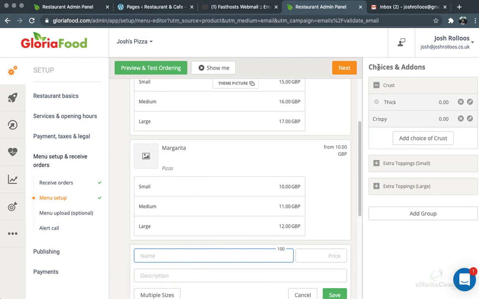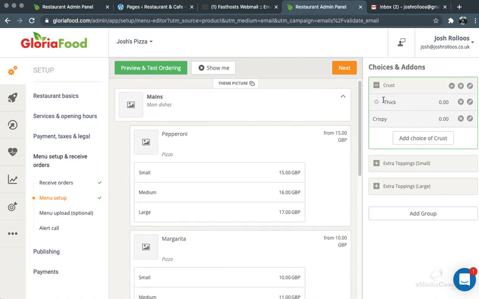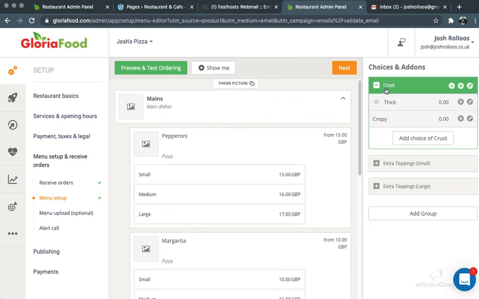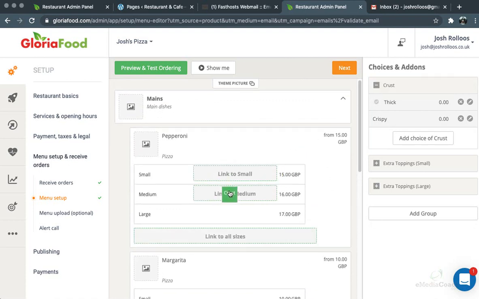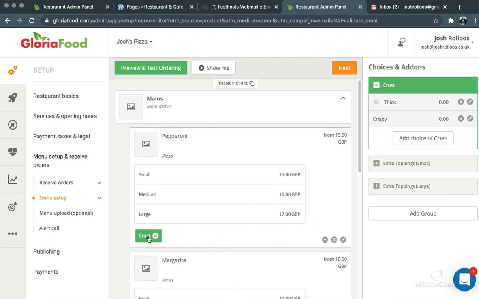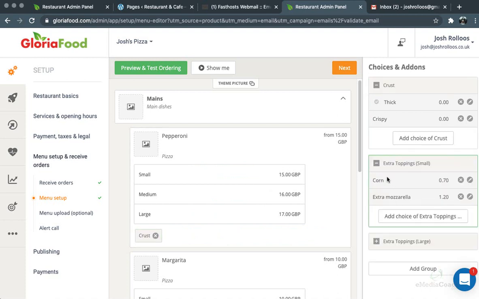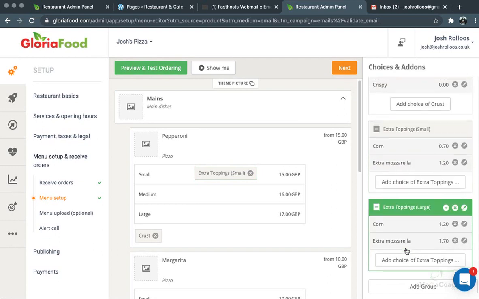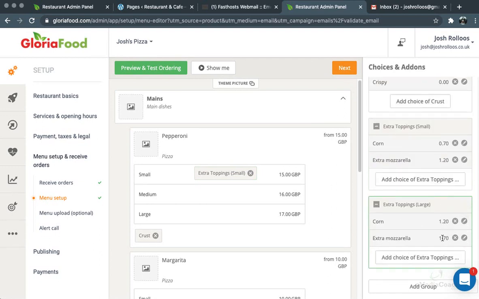So here on the side you can see we have choice and add-on. So we can say you can want a thick crust, a crispy crust, and if we drag this across we can either link it to each of the sizes or we can link to all sizes. So now the customer can select what type of crust they want. They can also add extra toppings, so we have corn or extra mozzarella. We can say this is just for the small pizza, so we'll drag this on the small pizza, and you can see it's 70p or £1.20, and here it's £1.20 or £1.70.